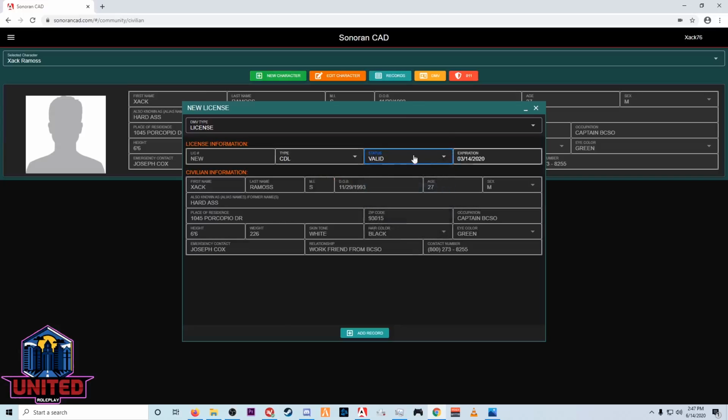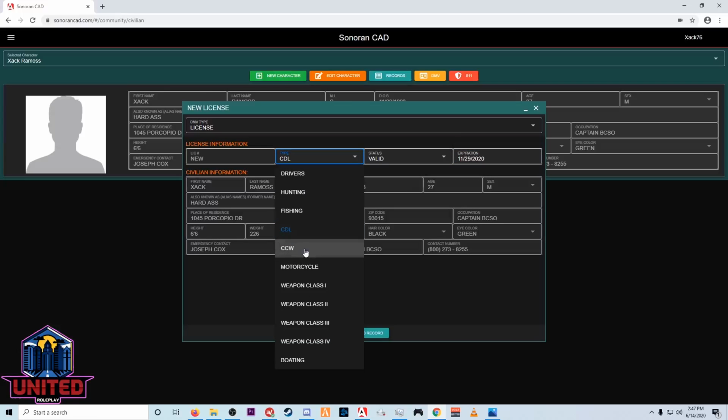Same thing as the driver's license. You set that as valid, and I don't have a CDL IRL, but I believe they work with the same premise as regular driver's licenses. I think that you set it for your date of birth, month and day, and then you have to set the year. So I could say that mine expires this year, but I also don't have a CDL. But those are the same things.